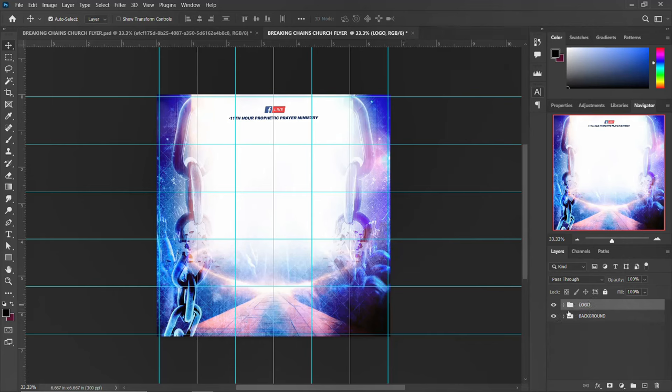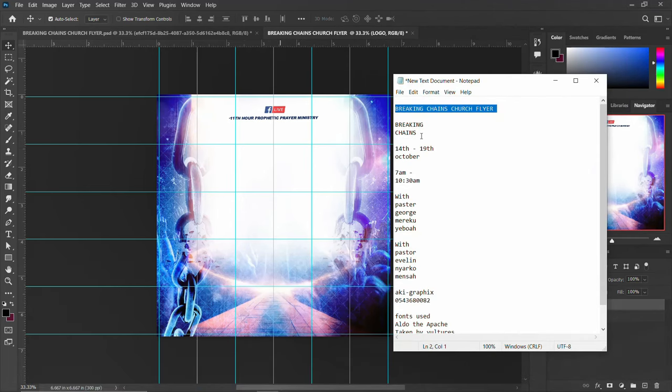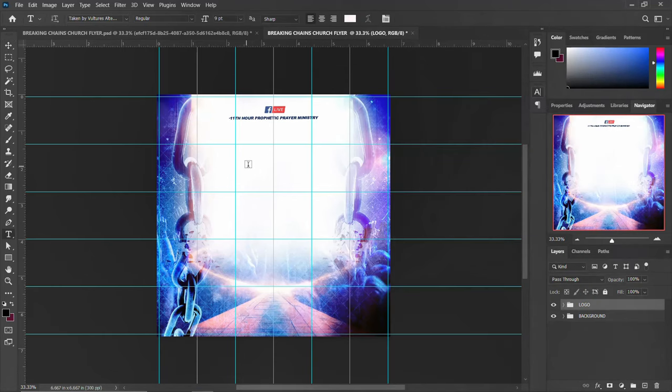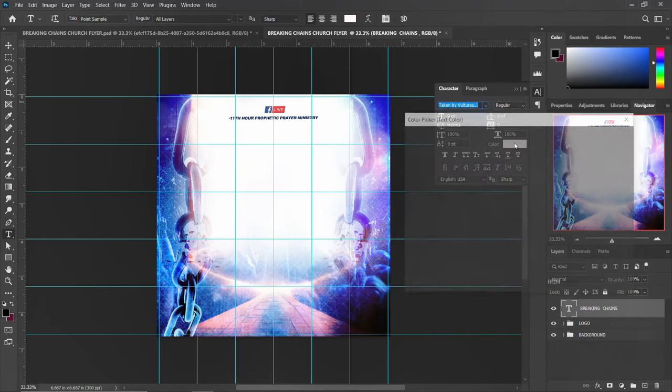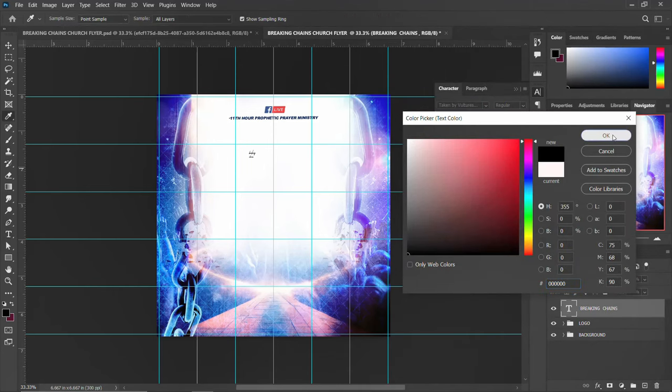Yeah, and then it is set. Now we are left with the theme. All right, so the theme, I have typed everything here. Breaking Chains, Control C to copy it, hit T on the keyboard, hit anywhere, Control V to paste it. And because the text color is white, sorry, we are not seeing it. So let's change it to black for the meantime.